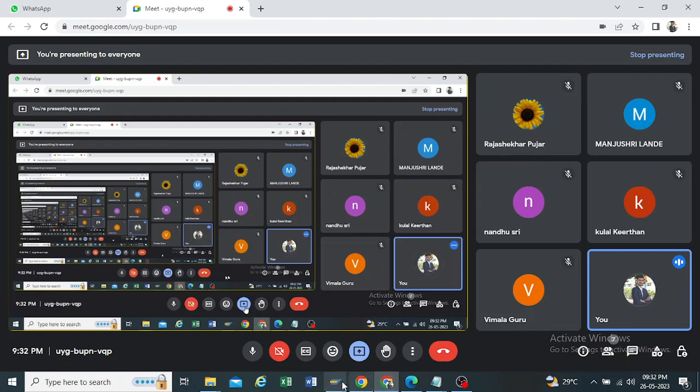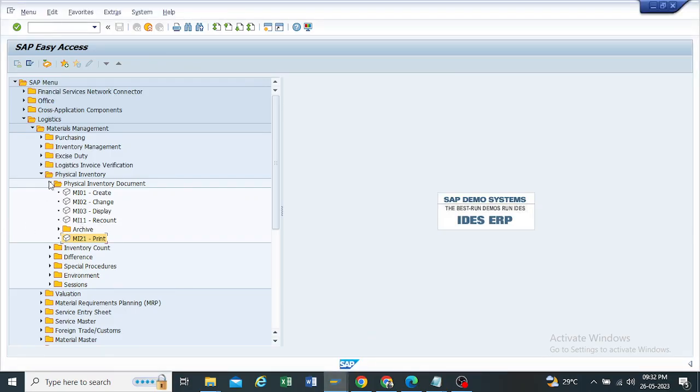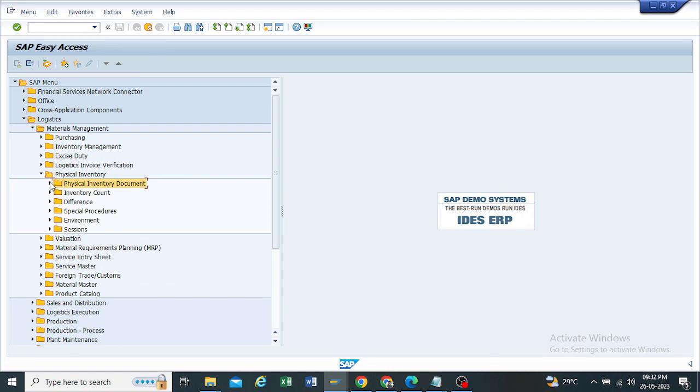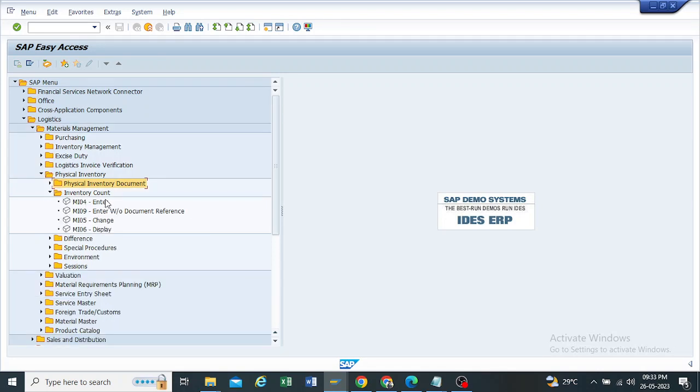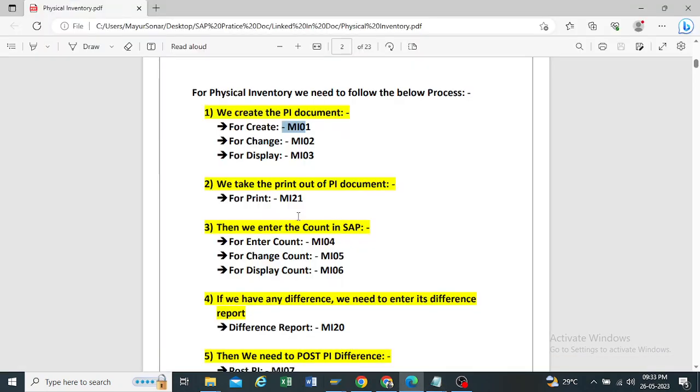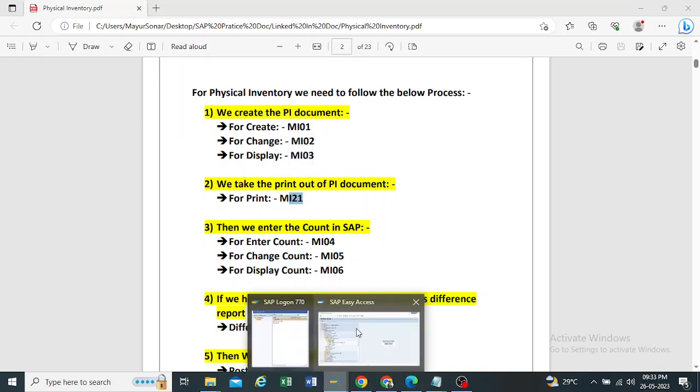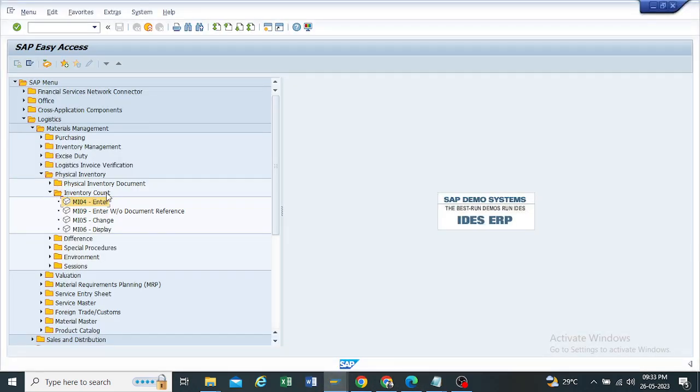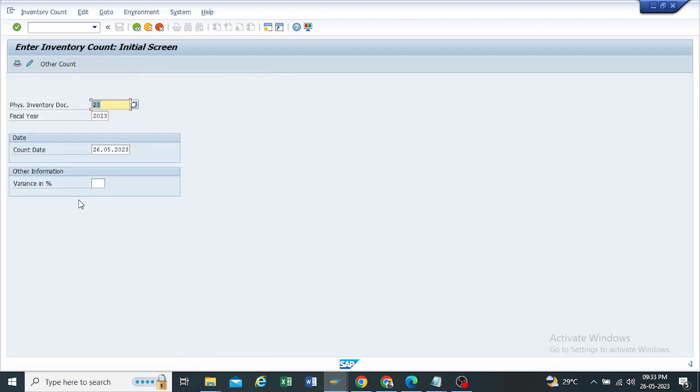Okay, so after taking the printout, we can take the count from the store department, and the next step is that whatever material we have counted, we need to enter the count, as per the steps. After taking the printout using T code MI21, we have counted the material and we need to enter what we counted. So go to SAP, and here is the option of inventory count. Just double click on that.